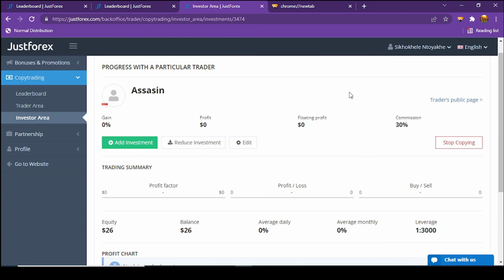So now, guys, you don't have to do anything, because whenever this trader opens a trade, our account will automatically copy that trade, and when he makes money, you'll also make money. And by the way, you can copy as many traders as you want. So let's say you want to withdraw your profits. In order to withdraw all your profits, you need to click on stop copying, and your profits will be transferred to your e-wallet.